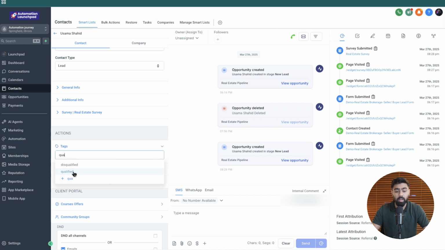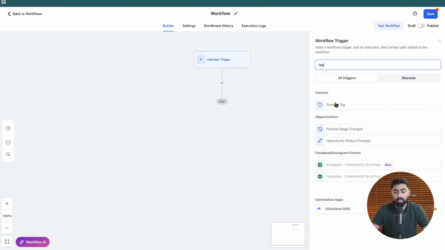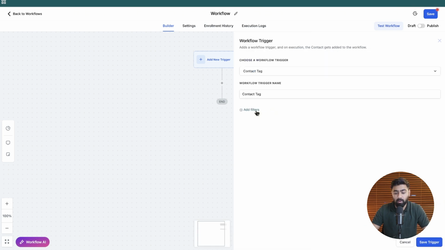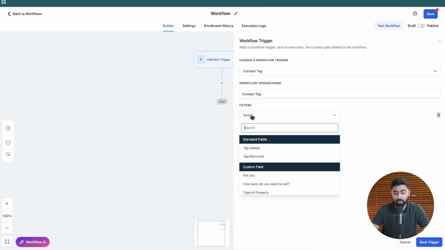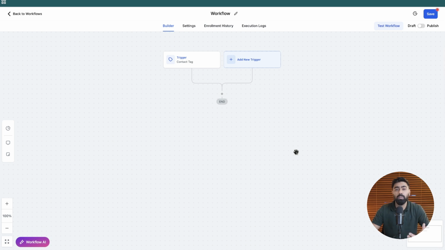So if they hit this, we basically want to find an opportunity and see if it already exists. And once that is successful, we will define the next set of actions. So if we come back to our workflow right here, we will basically create a trigger, which will be tag added, as that is how our use case is. So from the dropdown, I'm going to select tag added, and this will be set to qualified. So if this happens, then we want to trigger an action, which is find opportunities.